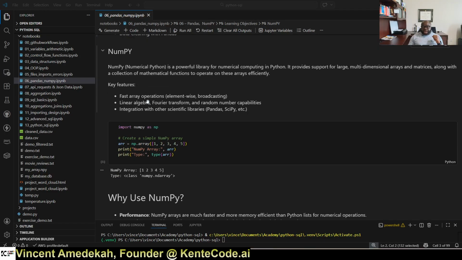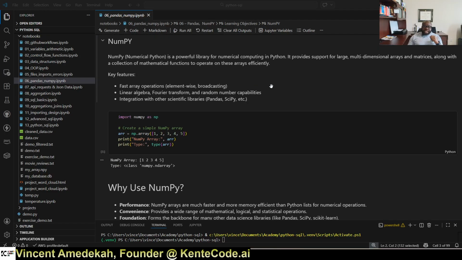So let's start with NumPy. NumPy is Numerical Python. That's the name. It's a library for numerical computing in Python, and it provides support for large multidimensional arrays and matrices, and a collection of other functions, data functions. You can find the mean and median of arrays. So quickly, if you want to perform very fast operations, NumPy is the way to go.